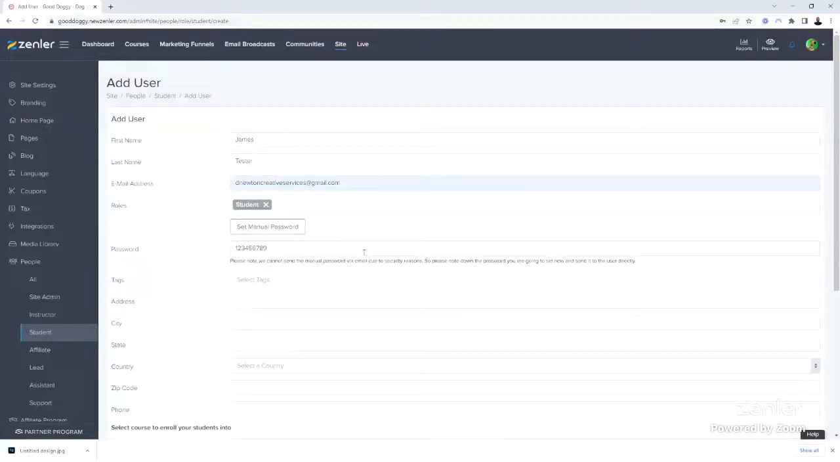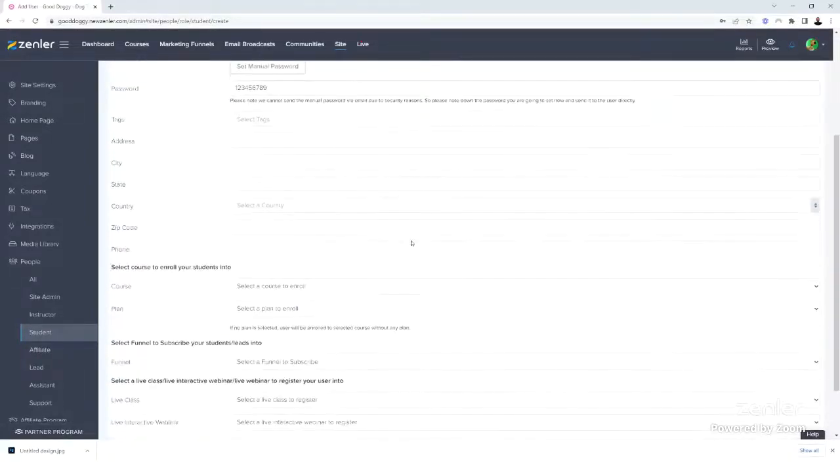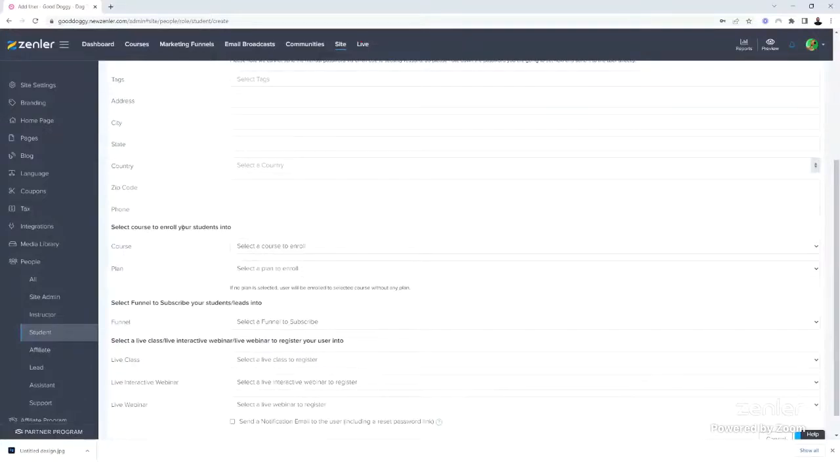One, two, three, four, five, six, seven, eight, nine. And then I can fill in these details if I want to. I could tag myself as well. But down here, this is the important bit, because you can see that I'm manually adding myself as a student. I can enroll myself in a course. I can enroll myself in a funnel or live classes, interactive webinars, live webinars.